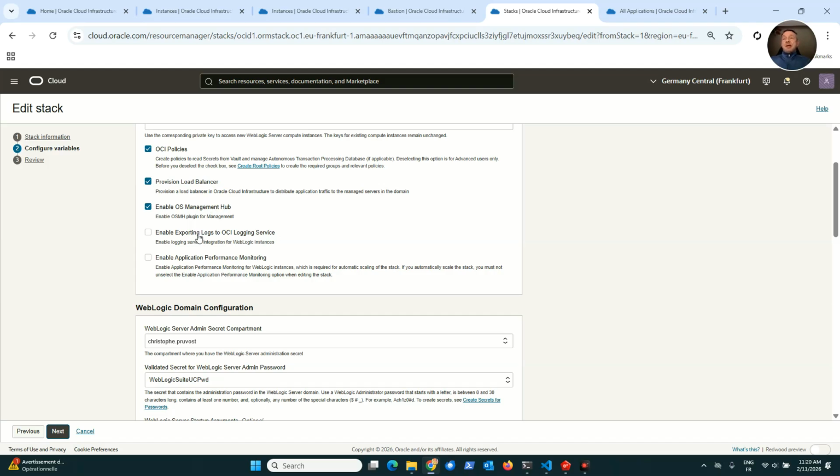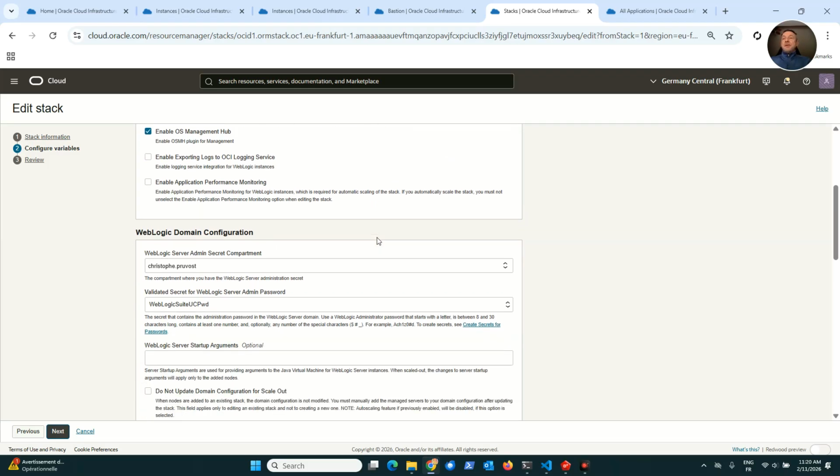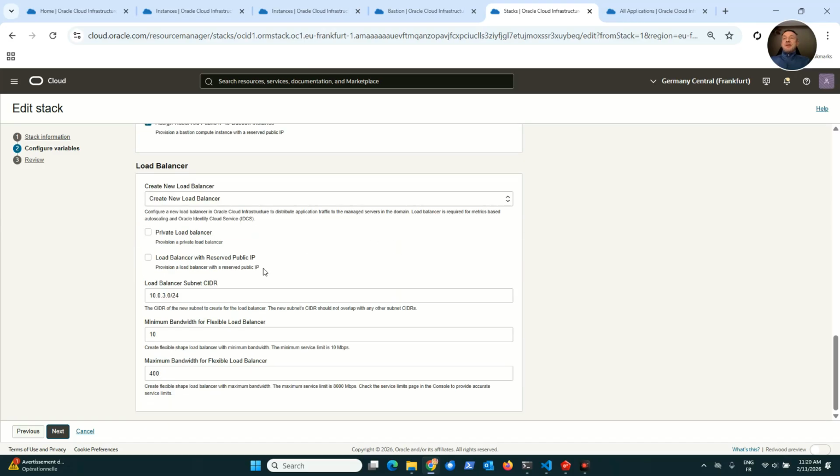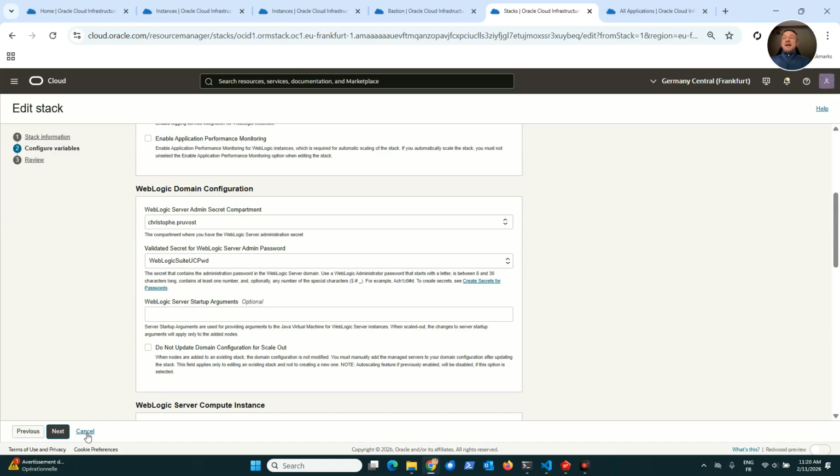You can click here in order to export logs automatically to OCI Logging service. You can click here in order to enable application performance monitoring and to have metrics of performance regarding your WebLogic cluster. You have an Autoscale feature too that is possible and that you can use. So you can see here that the number of features coming with this stack is very, very important. And that's really, really nice to use this stack to create a WebLogic cluster on OCI.